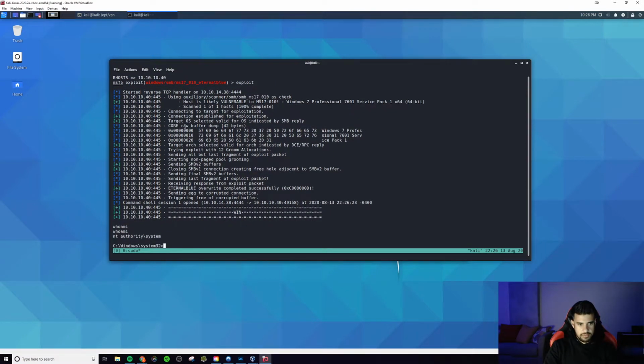Wait, hold up. Oh, okay, who am I? NT Authority System. There we go. And on Windows, if you're not aware, when you see NT Authority System, that is the highest level of privilege. That's equivalent to root on a Linux system. So that means you can do whatever you want.